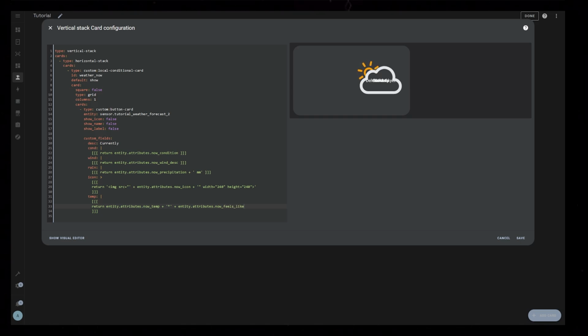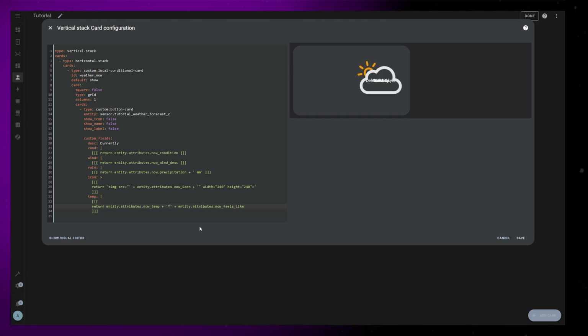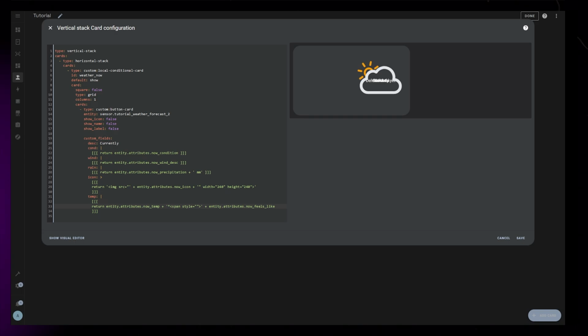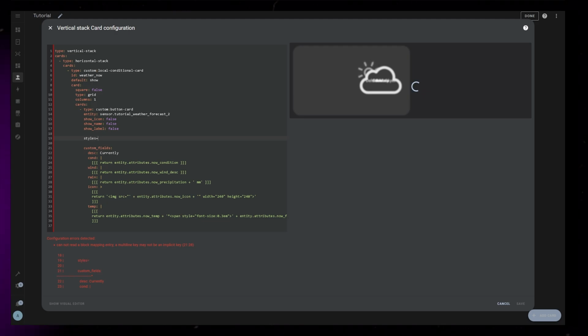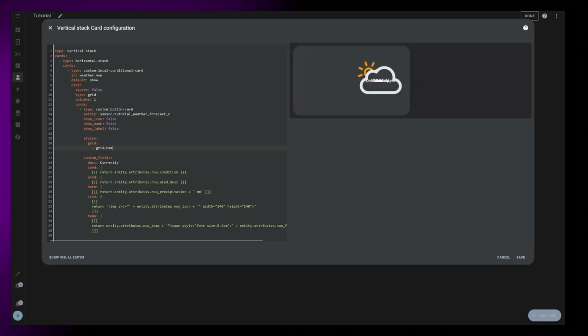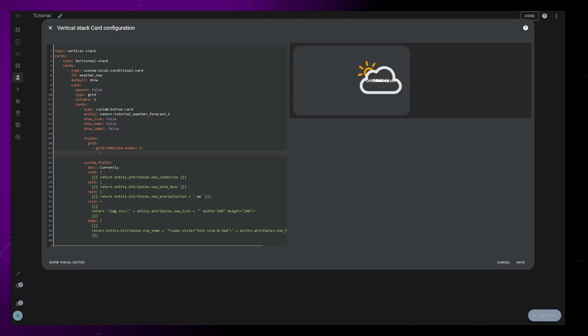Between the two entity attributes, I add a degree sign, and I also add some HTML code to make the feels like temperature much smaller. This will make sense a little later. Currently, all the custom fields are stacked on top of each other. So let's fix that by defining a grid and making it look nicer.